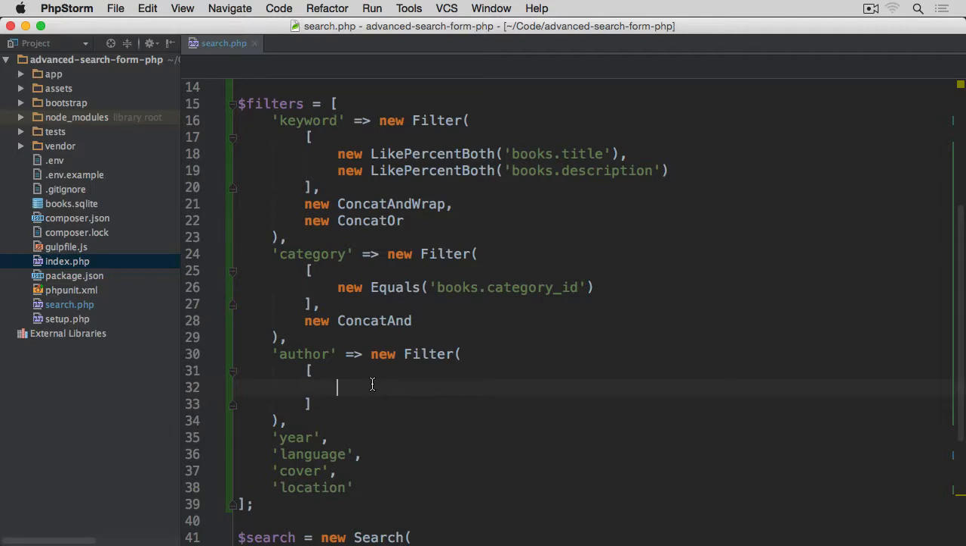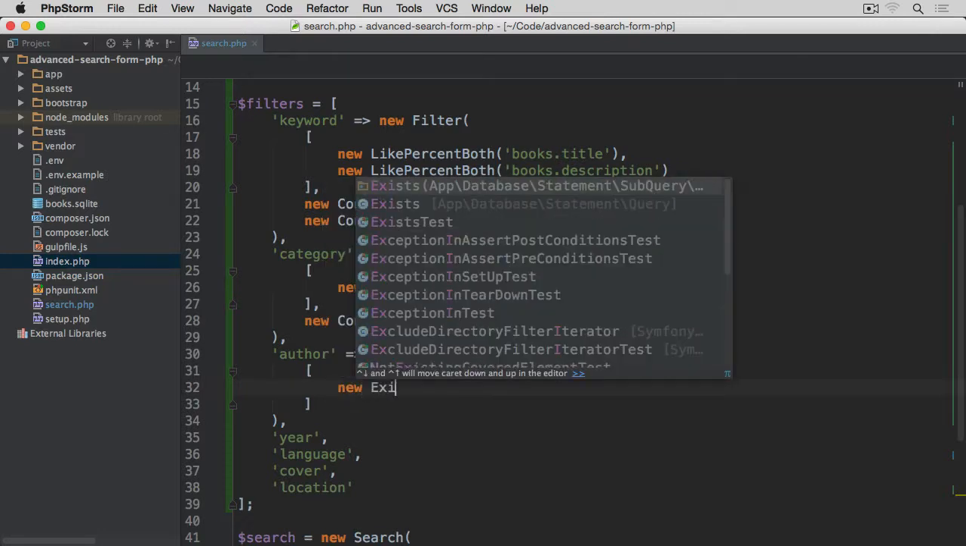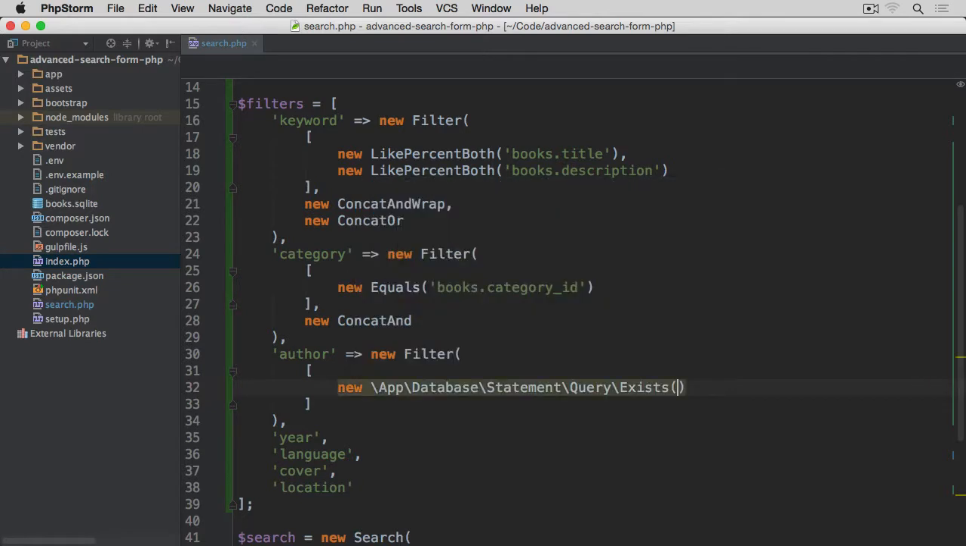Okay, so to make sure that this works, what we want to happen when we submit the form, and the form will submit the author ID with the request, is to make sure that we get the books that are connected with this author. So we need to actually look for the record based on this join table in between. To do it, we're going to use the new exists query. And let's just import this class as well.